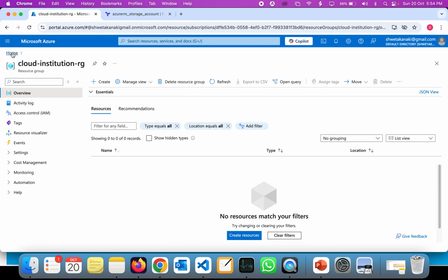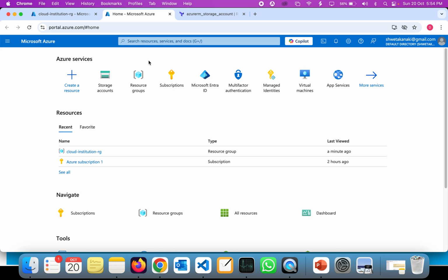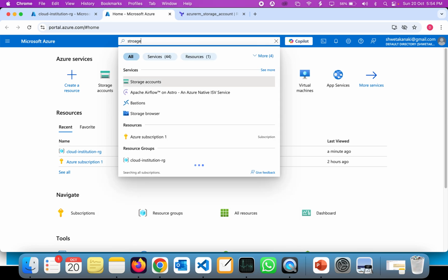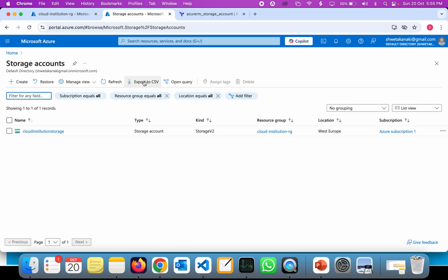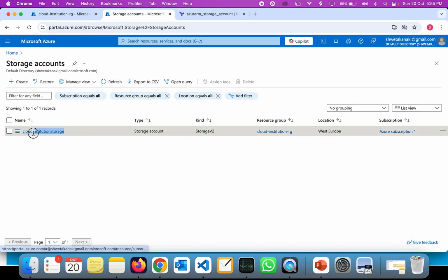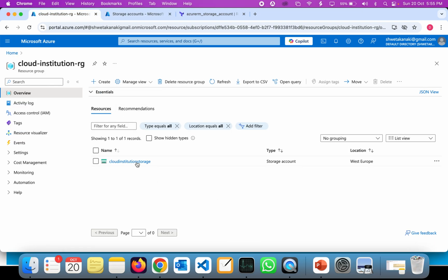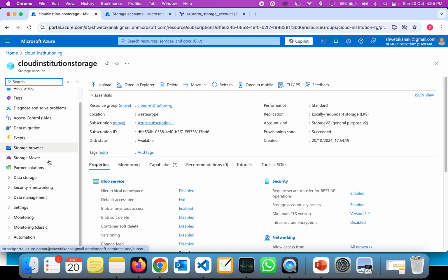If you want to see all the resources created by Terraform, as well as those created manually, you can go back and search here for storage accounts. Now you can see the storage account, cloud instance storage, is being created. If you refresh, you can see one of the storage accounts created.